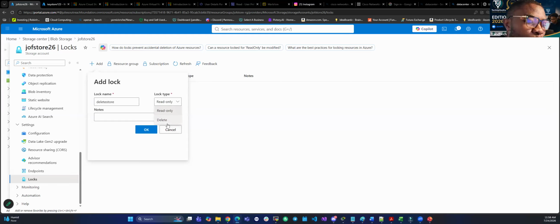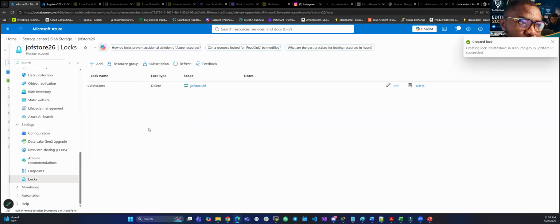Read only simply means whosoever has access to my storage account can only read. That person cannot delete. That person cannot do anything. You can only read. The next option is the delete. Delete simply means you cannot delete the storage account. So let's go ahead and do delete. I'll click on OK. You see, create a lock. Let me click on refresh. You see a lock has been created.